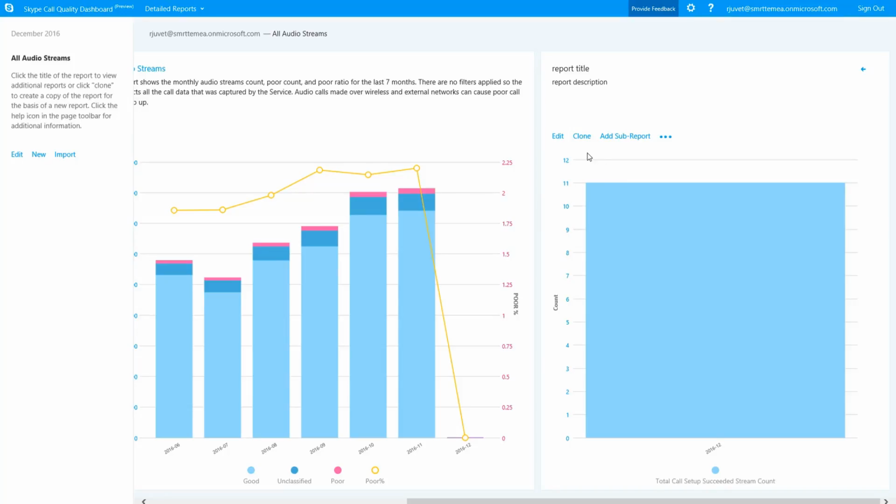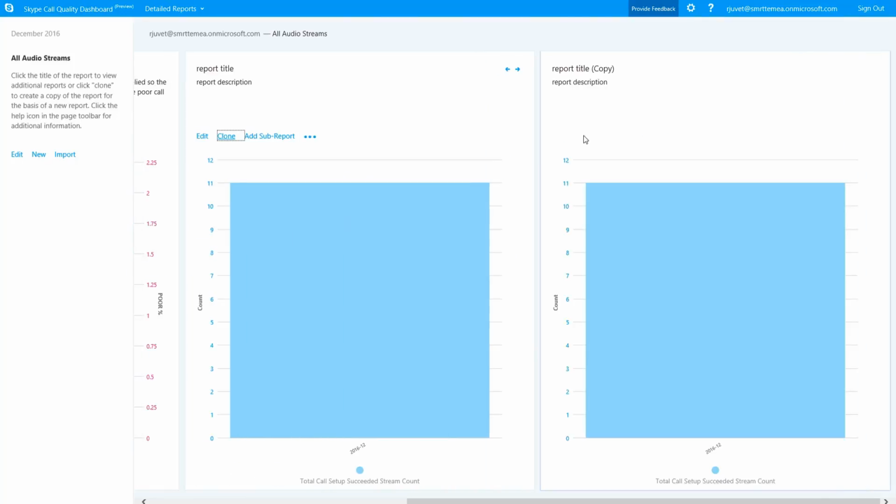If we click Clone, it clones the report and places it to the right of the current report, with the addition of the word copy. You can then edit that report, which is useful for small modifications to an already useful report.